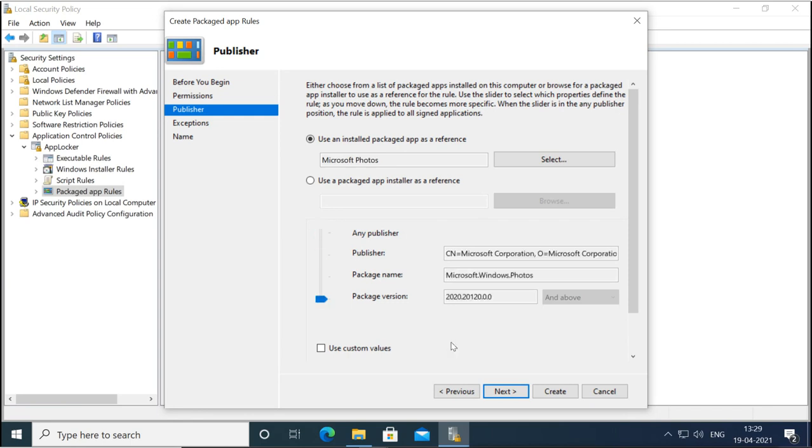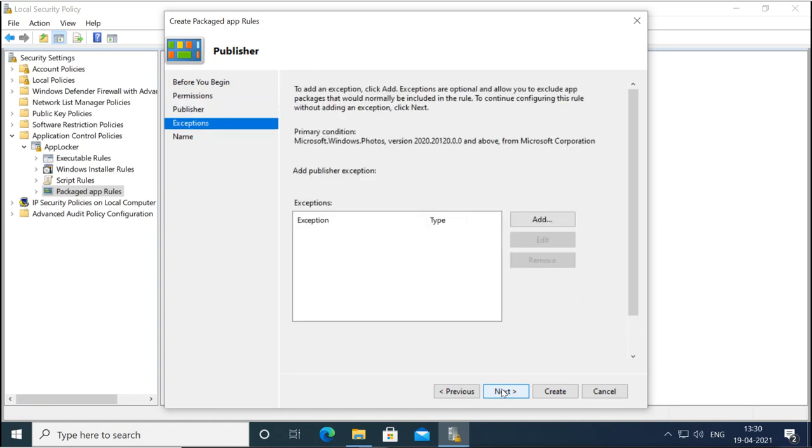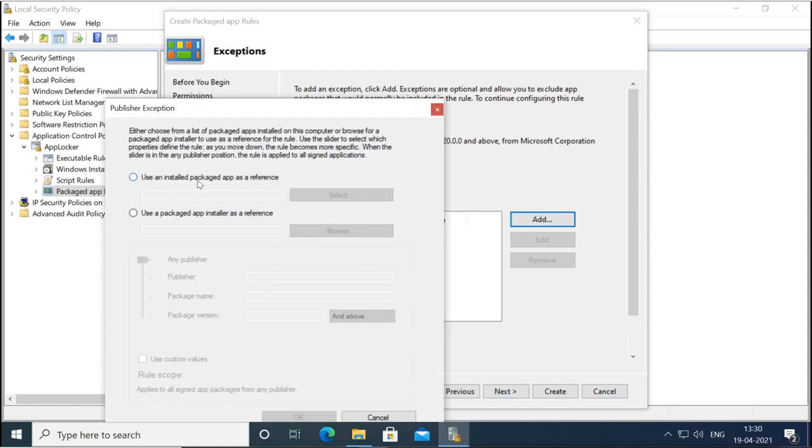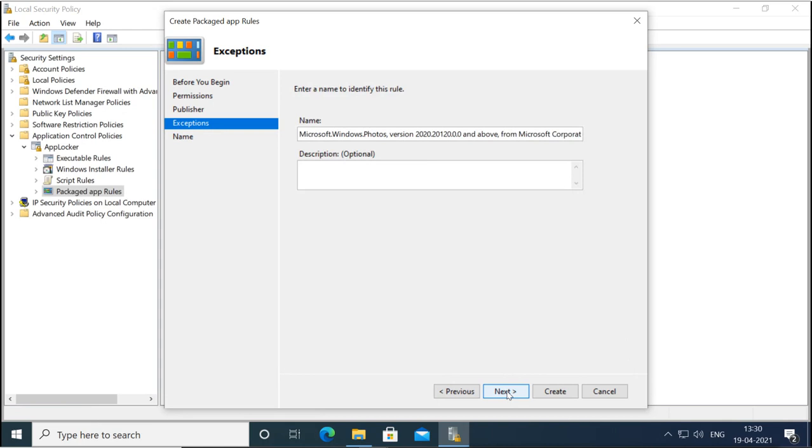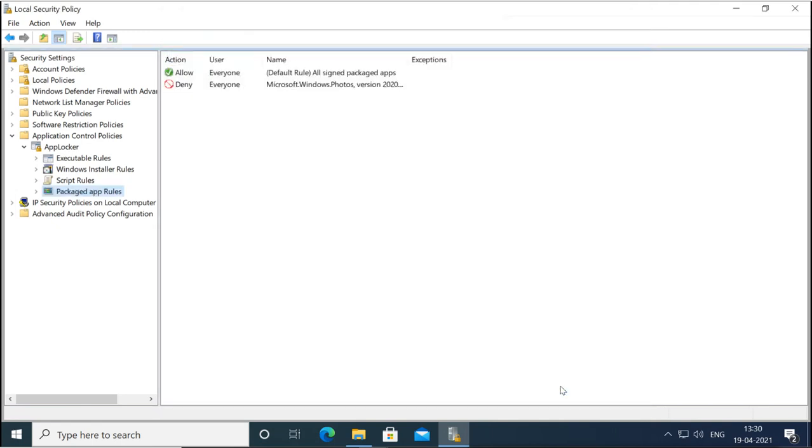Then next, it is asking whether you want to exempt some version or some publisher. You can do that, if you don't want to apply it for every package or every publisher, so you can exempt some from here. I don't want to exempt anyone. Then next, this is the name for your rule. You can add the description also, and this is what it created. So this is the rule I created for blocking the Photos app.